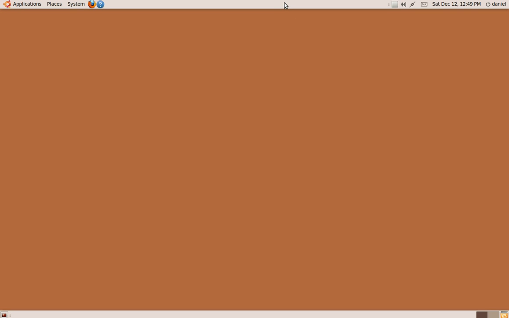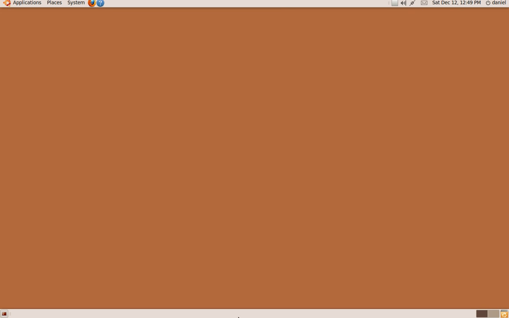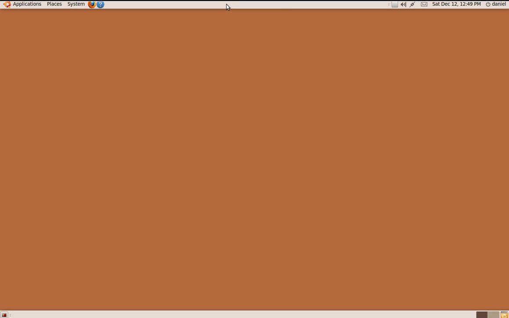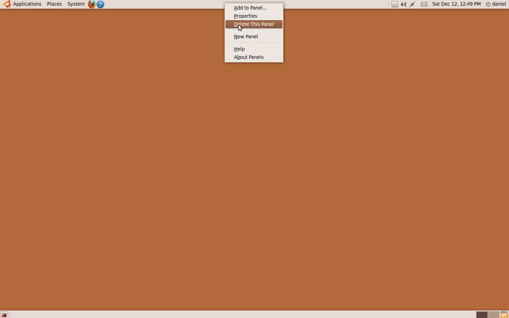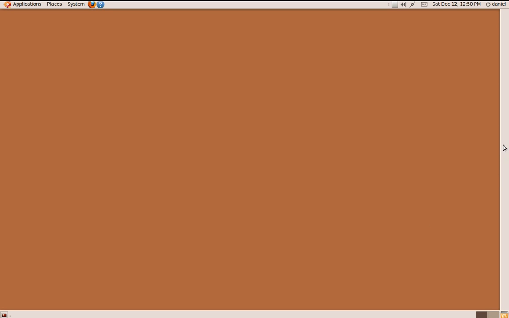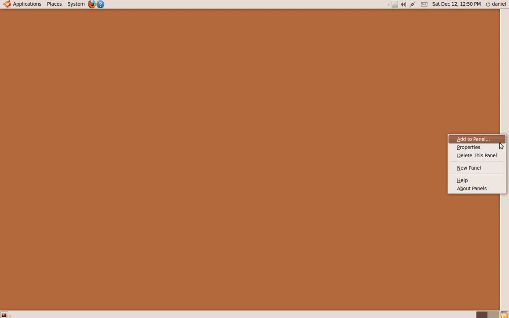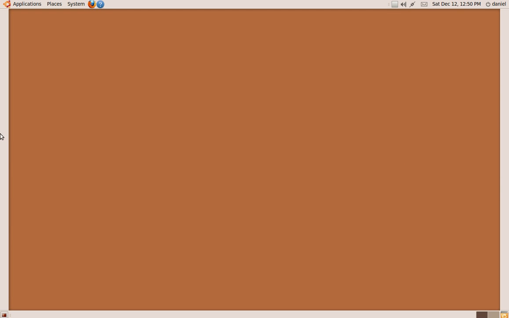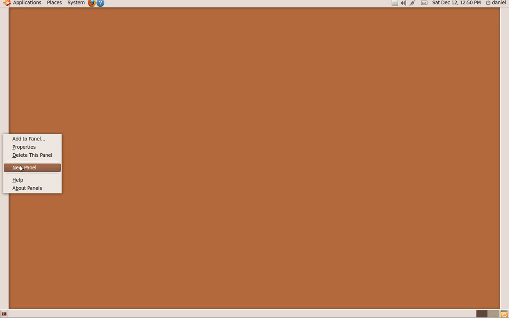Some of the other things that you can do are simply to add more panels. If you do not have a panel at the bottom and you click to add a panel by right clicking on a panel and clicking new panel, it will automatically add a panel to the bottom. Since a panel was on the bottom, it added it to the right side. And it follows the same principle over and over again.